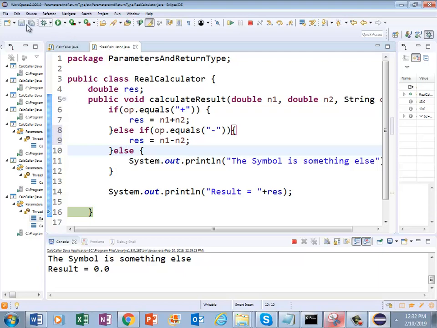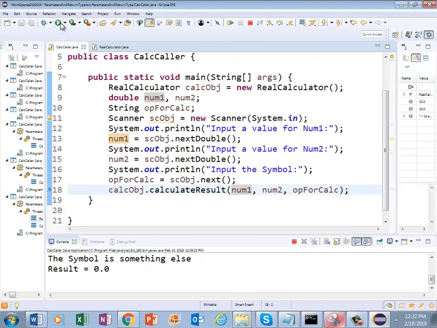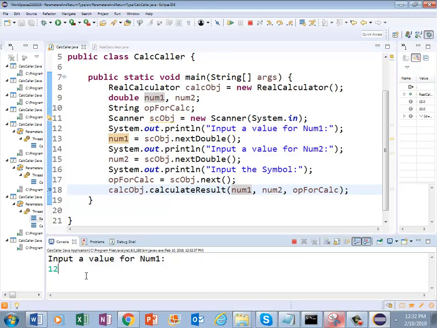Now let me run it one more time, and then I will ask you to do the remaining thing, and you will be doing it in the class too. Sure, I'll do. Now let's take a look here. I'm running it one more time. Take a look. Let's say if it is 12, the second number, let's say 13, and the symbol is minus, right? Minus one.